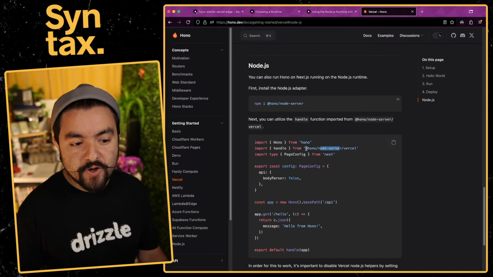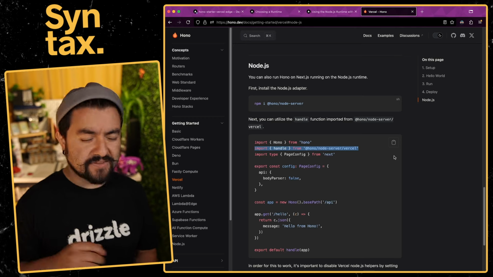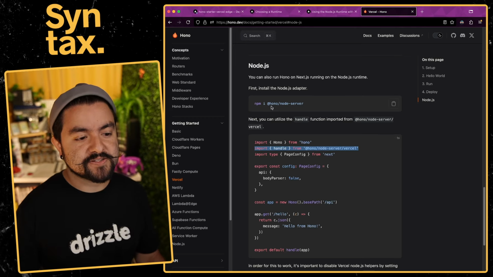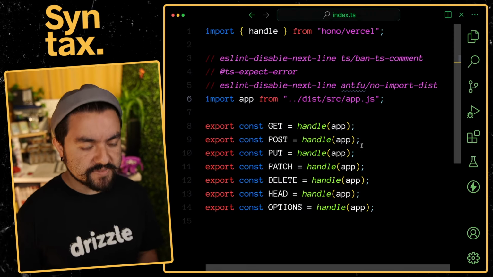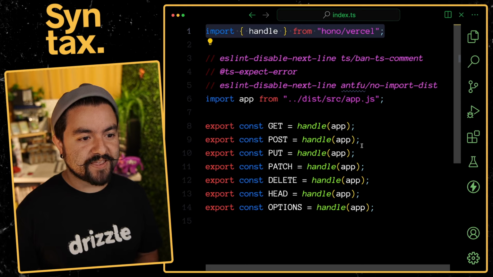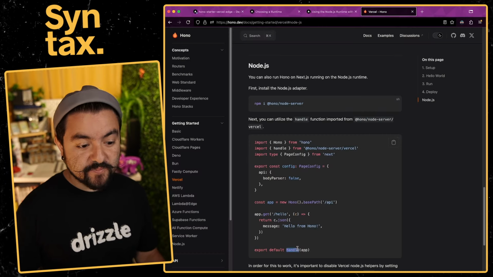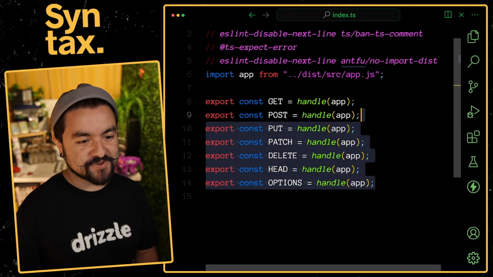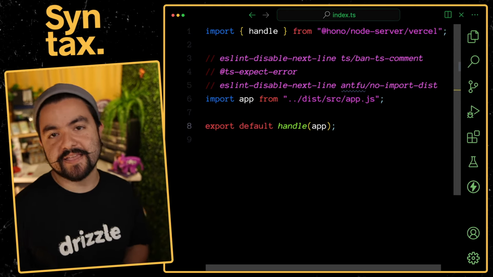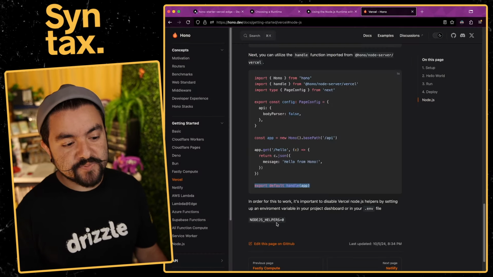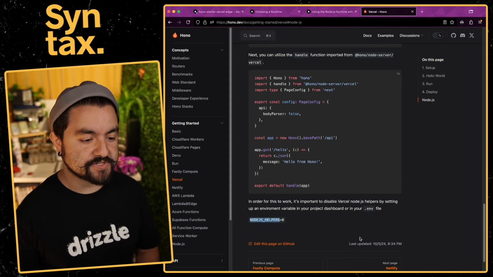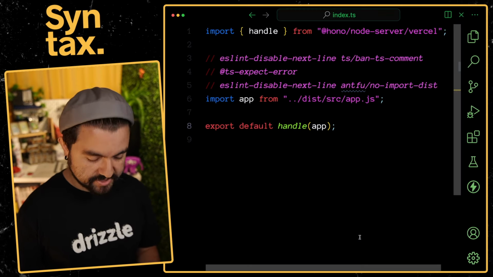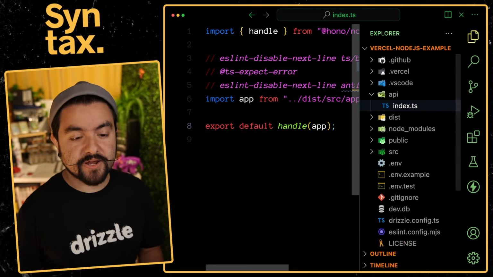So I already have Hono node server as a dependency. If you're not using this starter template, make sure that you install Hono node server, and then you can grab this handle function. Now we'll import that handle from here instead. And then we just need a single export. So instead of exporting all of these methods, we're just going to export a single call to handle and pass in the app. The other thing is we need to disable Node.js helpers. So in our .env, we're going to set Node.js helpers to 0, and then we can try running this locally.